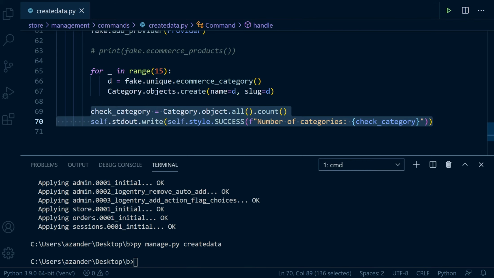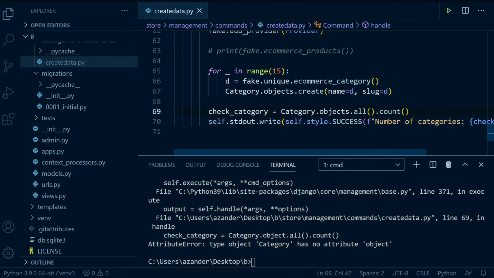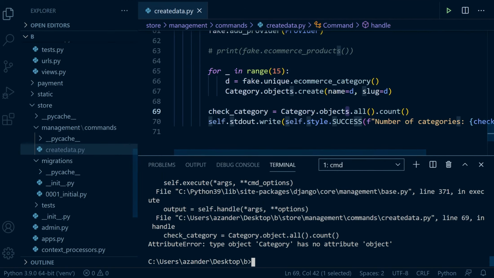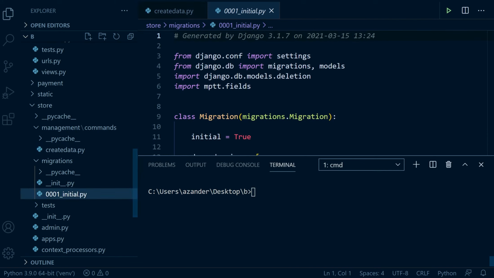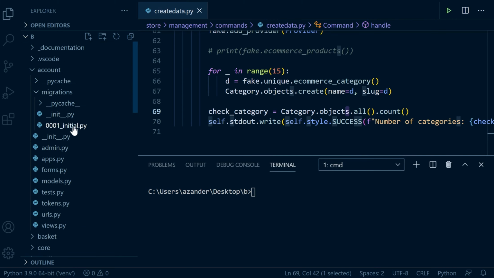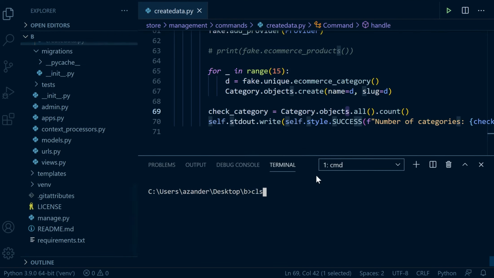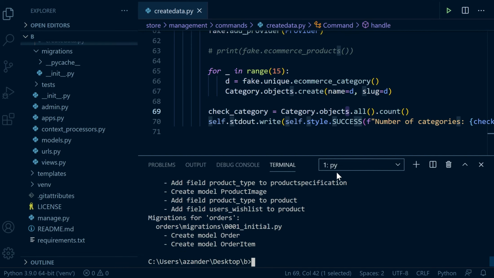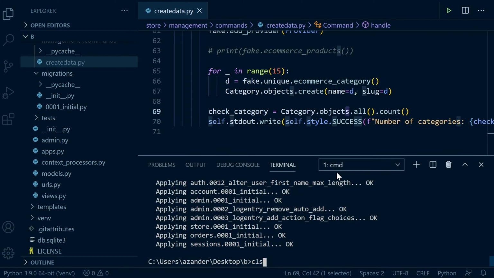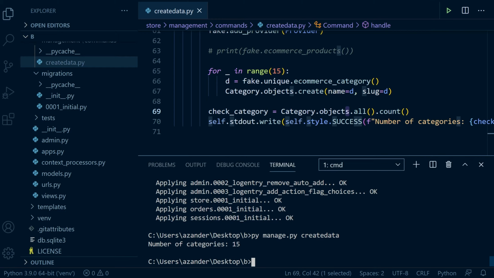And that will be how to write that out to the command prompt once you finish running the command here. So don't forget the S on the object. I'll go ahead now and delete the database just to clear that. So let's get rid of the initial migrations and go through the process again, make migrations. We can't do that yet. We need to migrate. And then let's run the command again. There we go, number of categories 15.